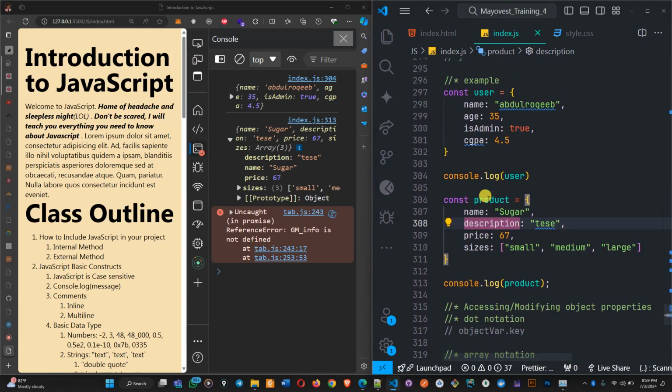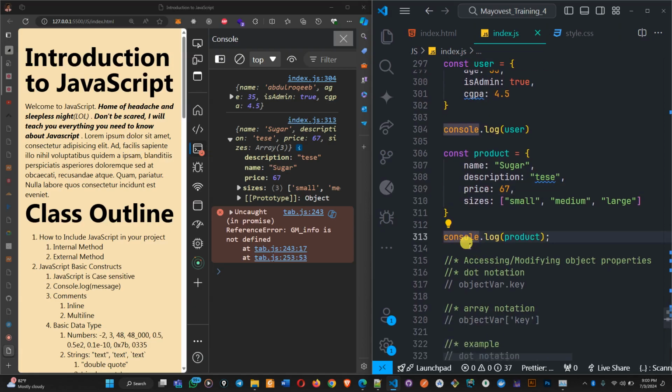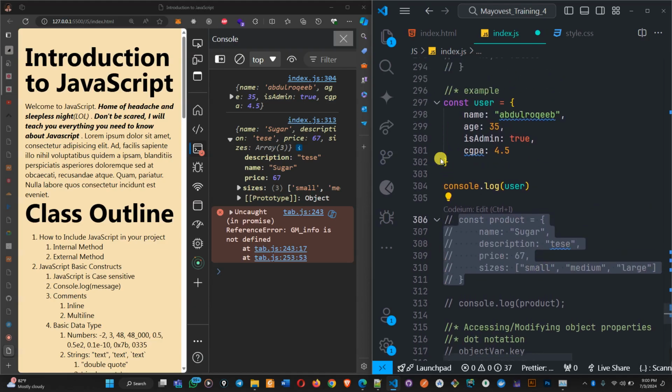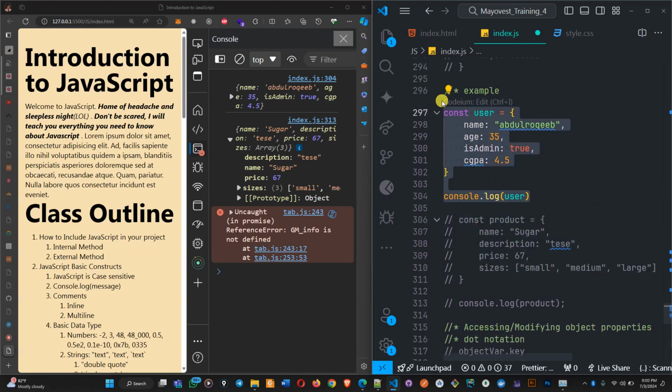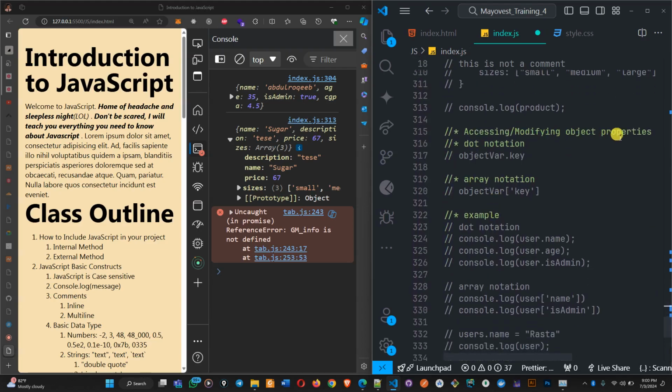So here too, from your object, you can access that value. Maybe on the screen, the only thing we want to display is the name, description and the price. We don't want to show the sizes. So how do you call a particular property from your object? That's where the items that we have done here come in, which is what you can use to access any value or any property from your object.